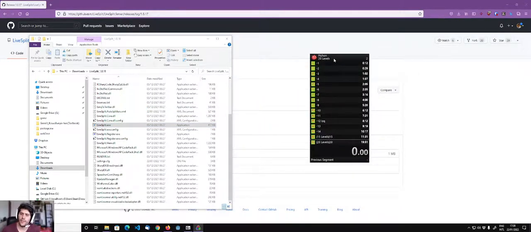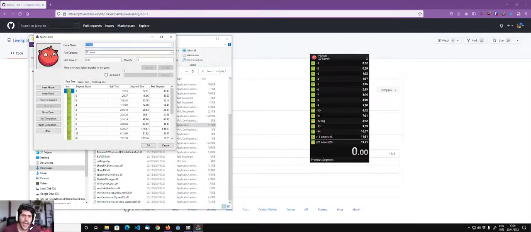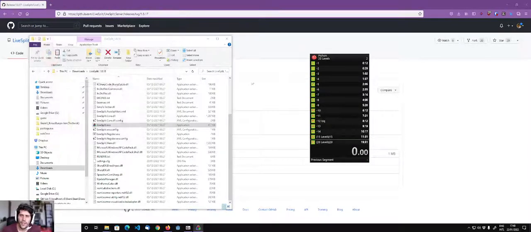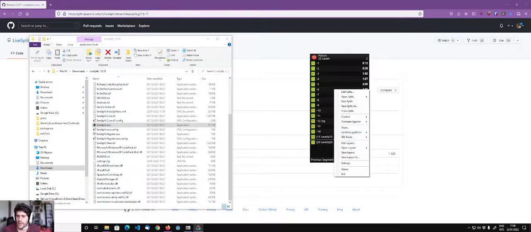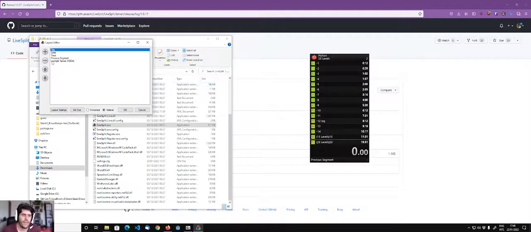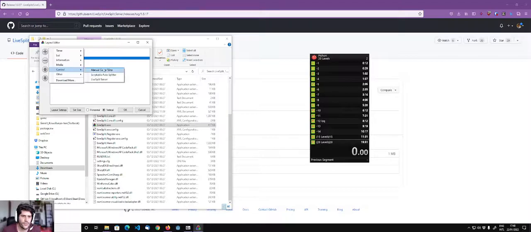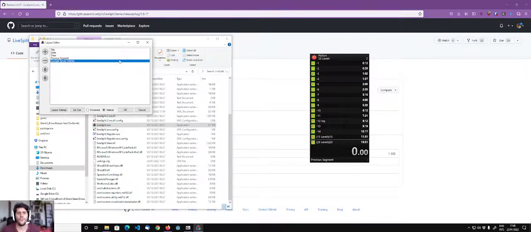And the only thing that you have to care about, so in the splits, you don't have to add any autosplitter. You don't really need that. The only thing that you need to add is in the layout, you have to make sure to add. You go to Add, Control, LiveSplit Server. So you only need to worry about having that added to the layout.